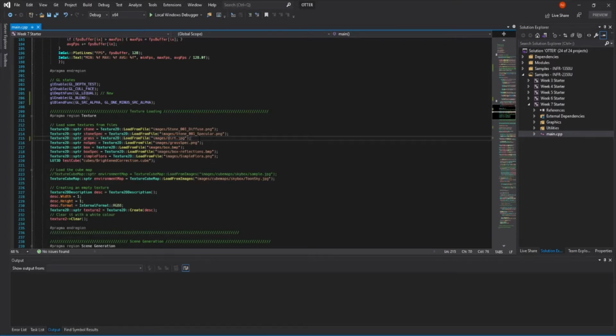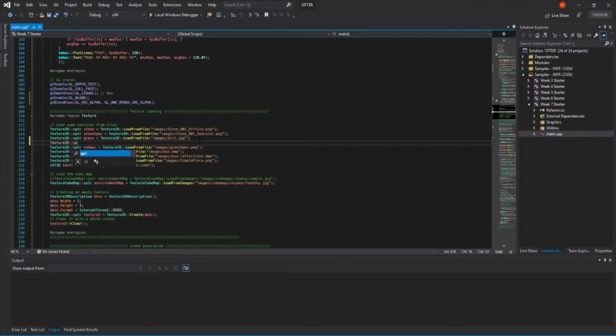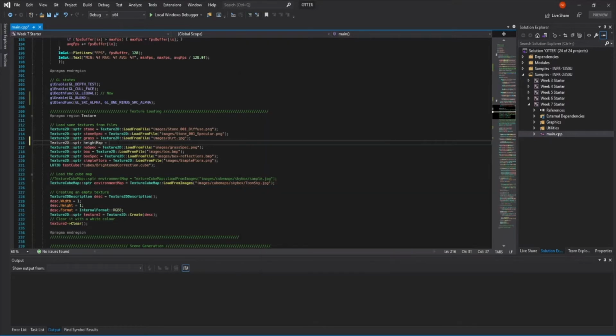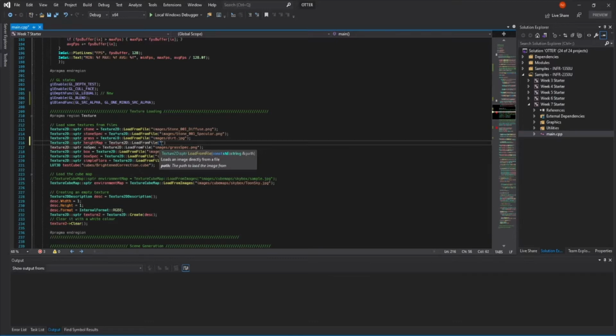So I ended up swapping out grass.jpg for dirt.jpg. And then the other thing that we need to do is send in a height map, which if you look right here, it's right there. We have a height map. Texture. Load from file.